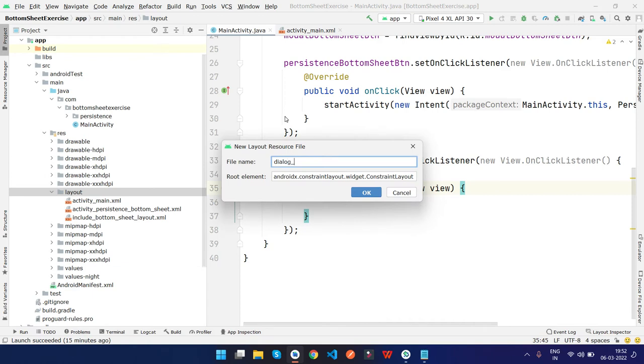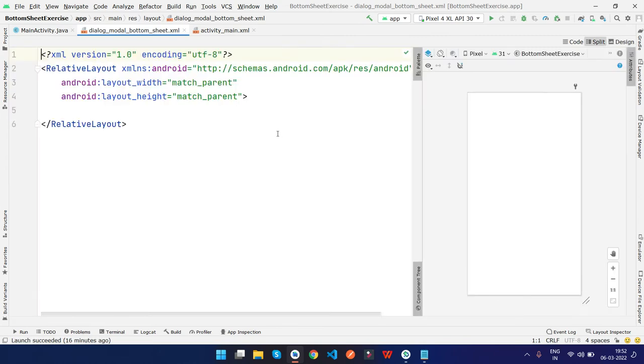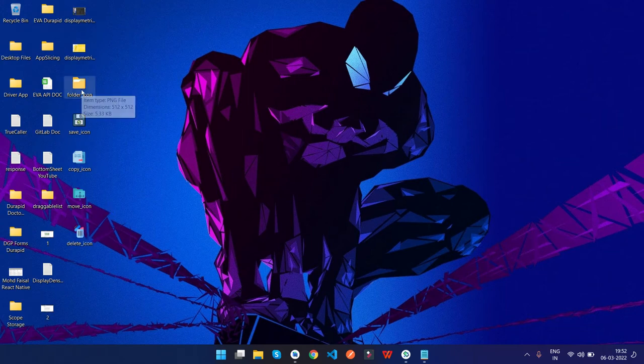I'm going to give it the name dialog modal bottom sheet. Okay, so I'm going to use it as a relative layout. First let me get my resources. I have my resources already, so you can use your own.